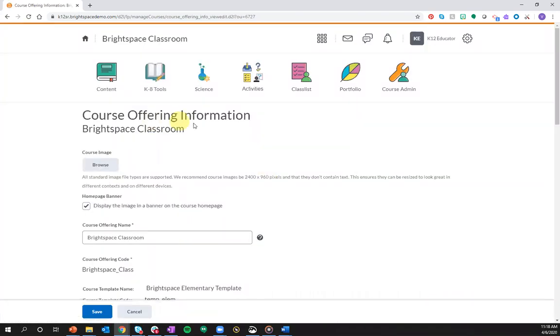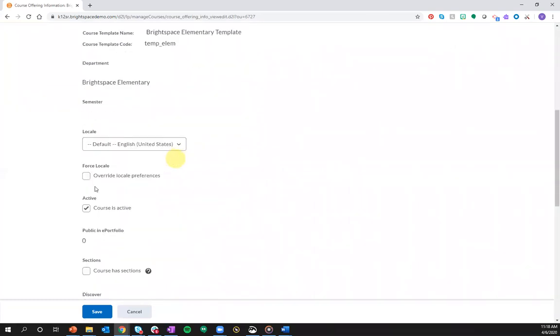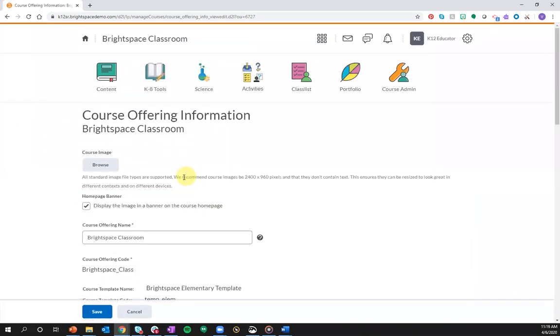And this is where I can see all the different information for my course. And if I scroll down, you'll see there's a spot here that says active and it's ticked. So I know that my class is active and my students can see it. If it wasn't ticked, my students can't see it. All I have to do is give it a tick and a save, and then I'm good to go. I'm going to come back up to the top and click this home button to get back to my district's landing page.